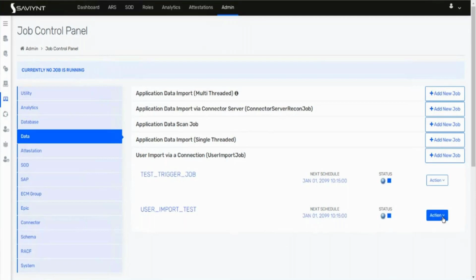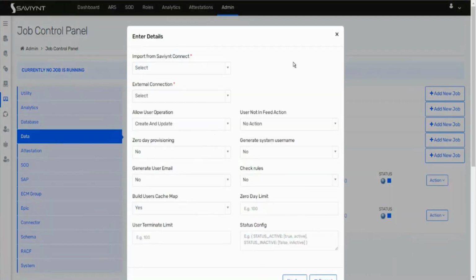Then these are the statuses. Now comes the action part. In the action part, you have these four options. Start will start the job; it will run the job manually. Edit trigger is if you want to edit the trigger.